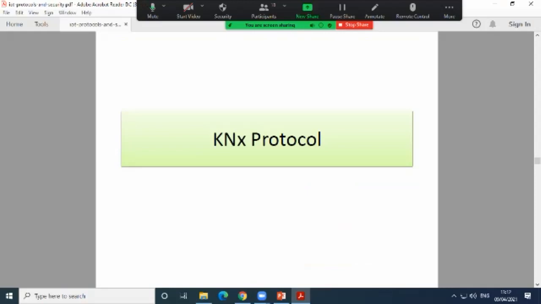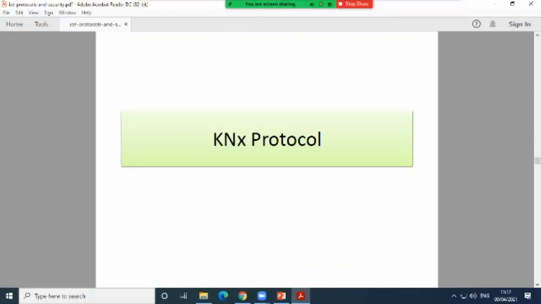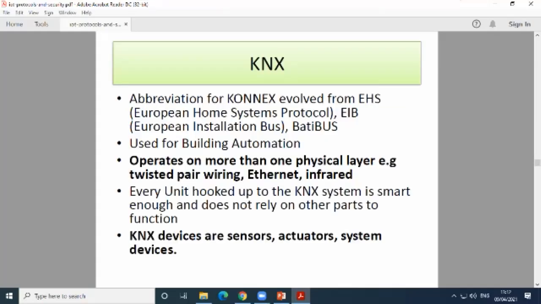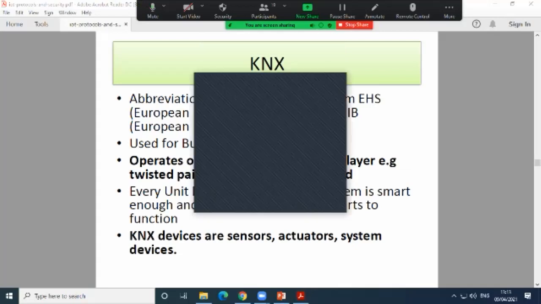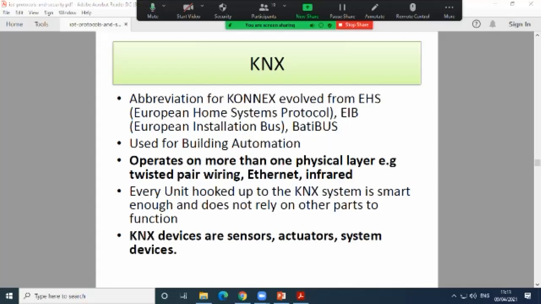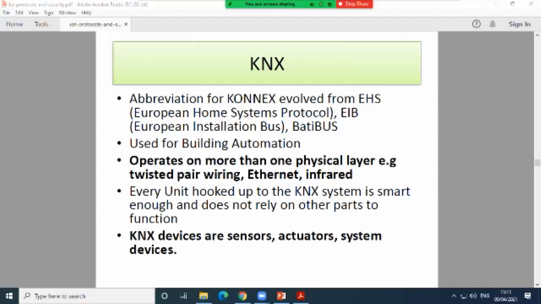Then the next protocol is the KNX protocol. KNX means Konnex Association. This KNX standardization was formed by the merger of three European companies: EHS, the European Home System Protocol, and EIB, the European Installation Bus, and a third one. These are the three European companies that were working on the smart automation of homes or buildings.